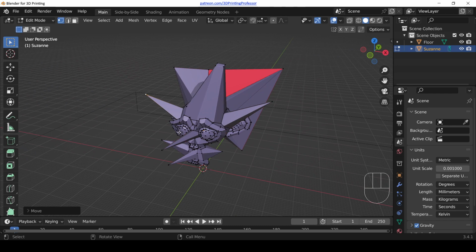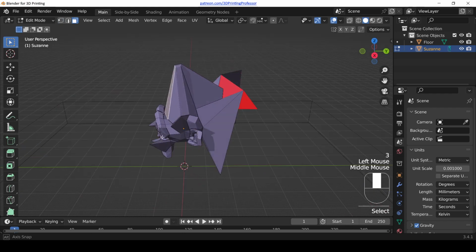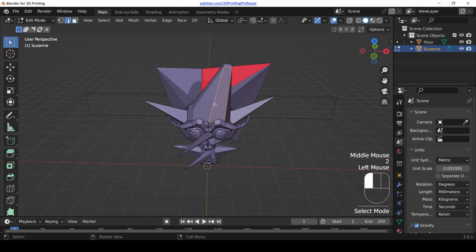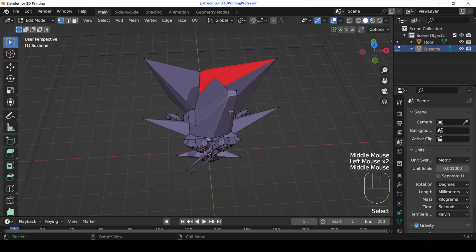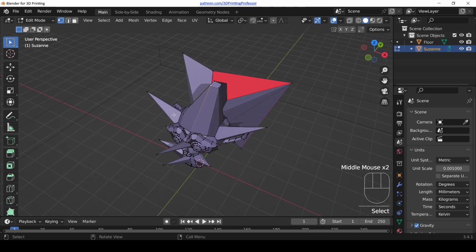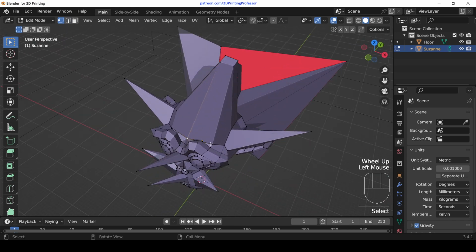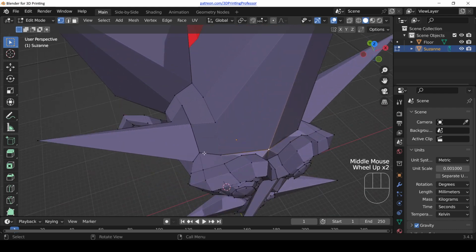The hotkeys for these are on your keyboard, not on your number pad. If you press 3, we go back to face select mode. If you press 2, we go back to edge select mode. And if you press 1, we go back to point select mode. So now you know how to get into edit mode and how to select points, edges, or vertices. And I hope you get the idea of what the difference is between these all are.